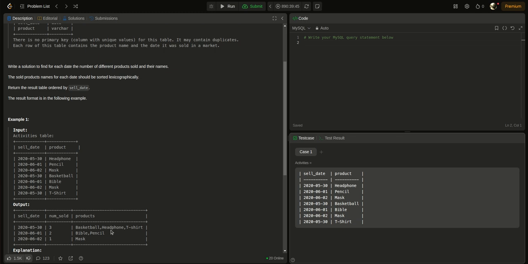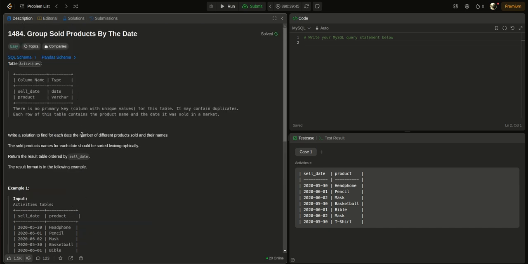So for all the products on 30th May 2020, the number of sold products is 3, and the products are basketball, headphone and t-shirt. We need to concatenate these three items, basically the products, as we can see here. So let's see how we can implement this in our query.